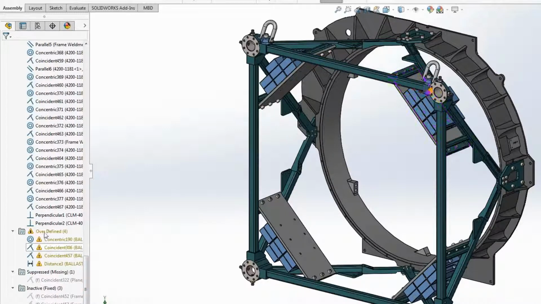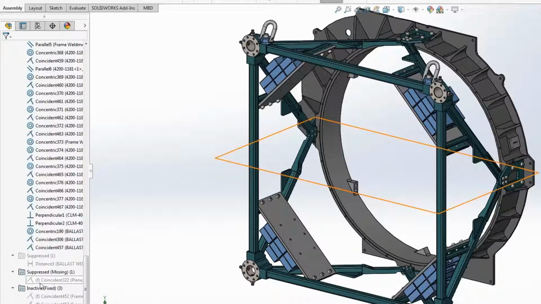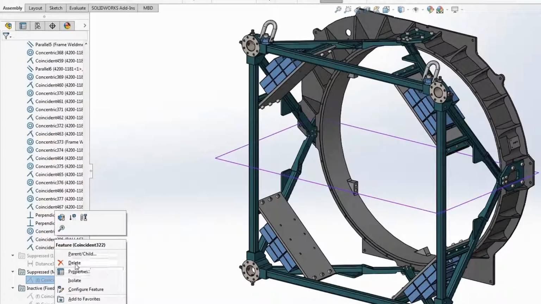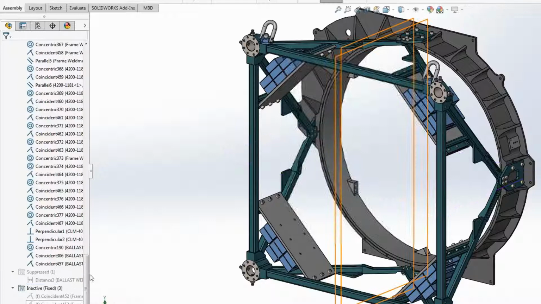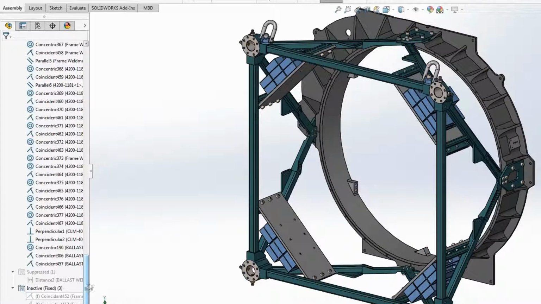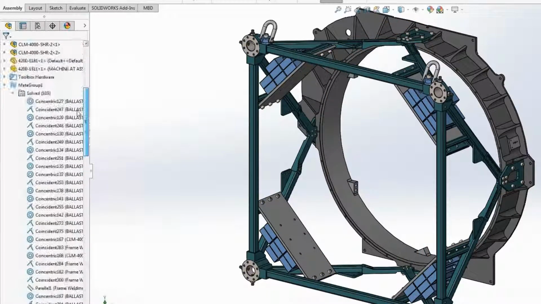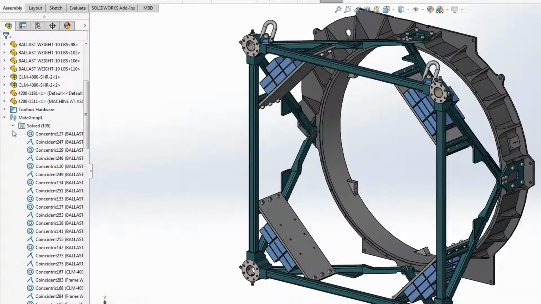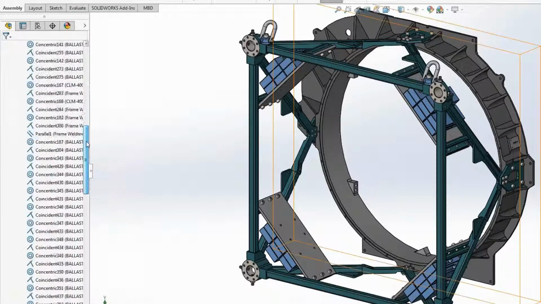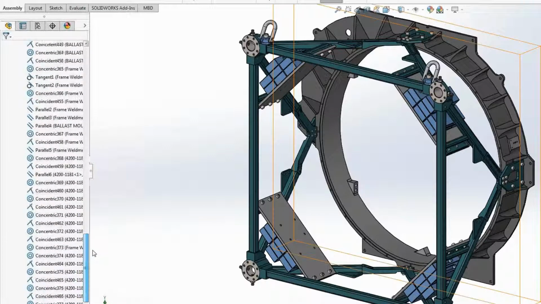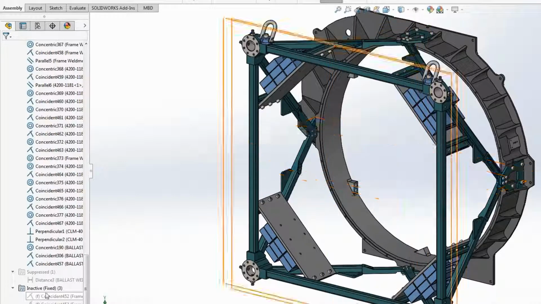For overdefined ones, I'll just go ahead and suppress this one. That moves the other 3 up, and now we get a new category for just general suppressed. For the missing mate, we can just go ahead and delete that one out, and then we won't mess with the fixed and inactive ones. So that's the power of being able to group our mates by status, so we can easily find the ones that are giving us problems or know what status they're under.